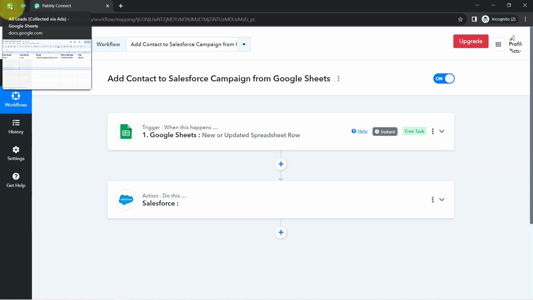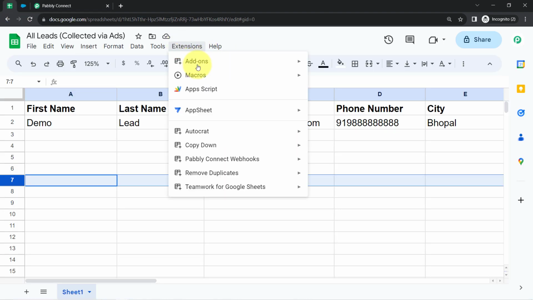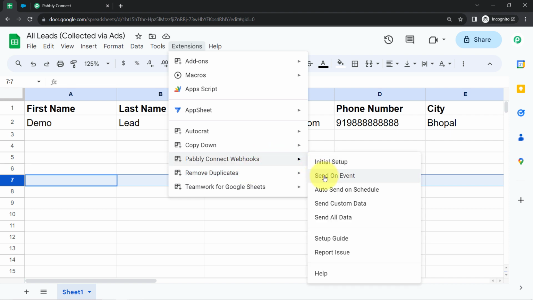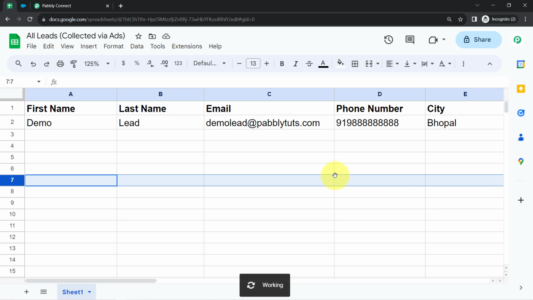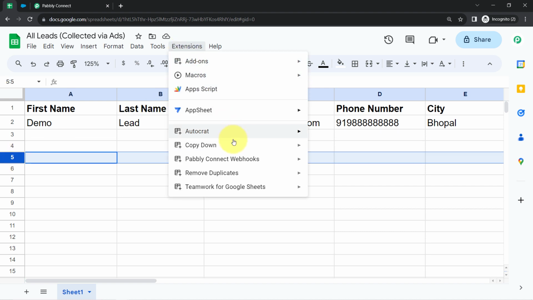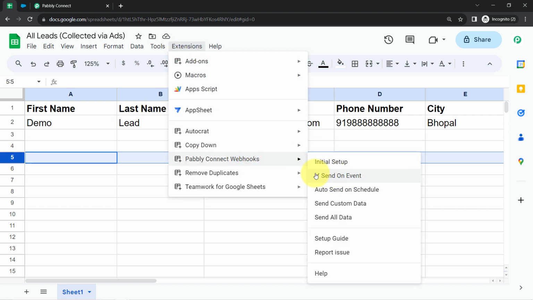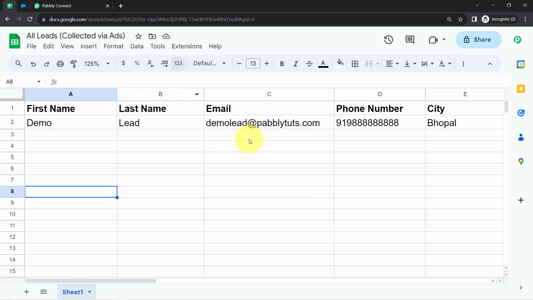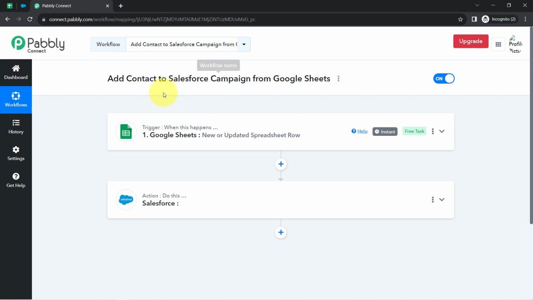So come back to the spreadsheet, click on this extension, and here you will find an option of send on event. As soon as you enable this option, our automation will ensure that every time someone is adding data in this spreadsheet, that data is sent automatically to Pabbly Connect. Here you can notice this tick mark, which means this option is enabled now. So this is how you can make this automation run in real time. Coming back to the Pabbly Connect dashboard, and the first step of our automation is done.